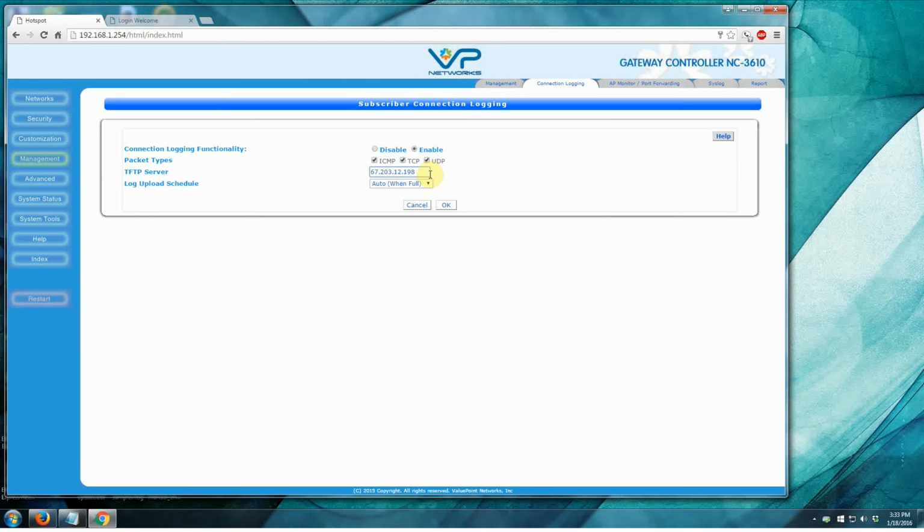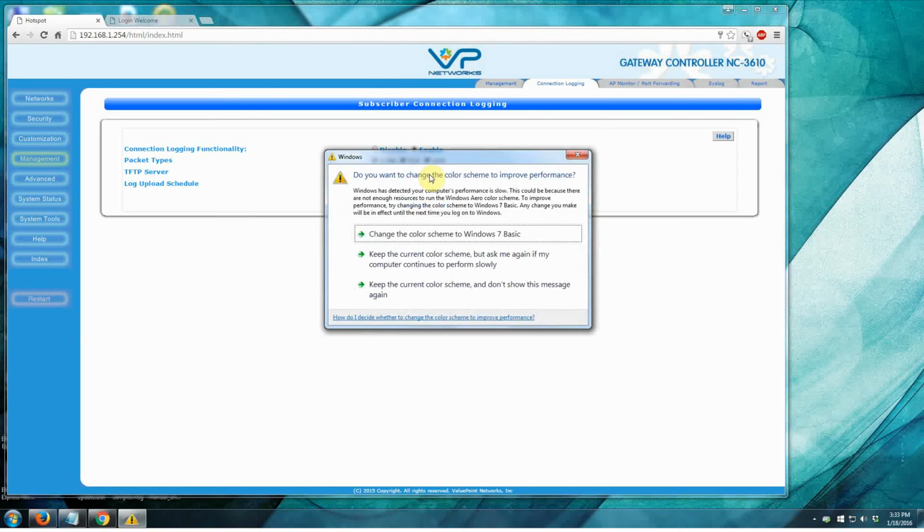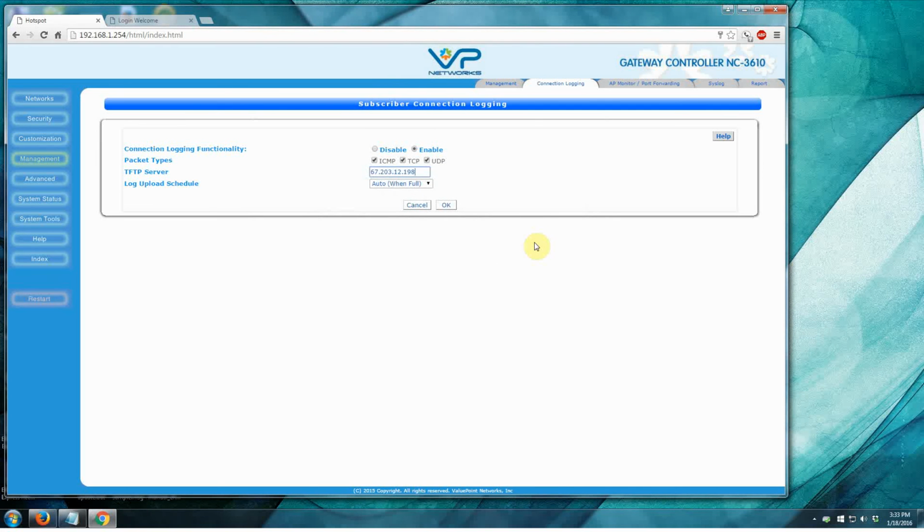Again, this comes in useful if you need to do troubleshooting, or especially if you get a law enforcement request under CALEA, or if you get a DMCA copyright complaint. This will allow you to have a record of the last few months or years that you can search through, so you can comply with those requests. You can certainly use your own TFTP server for this, or like I said, VP Networks also hosts a TFTP report portal that you can use.